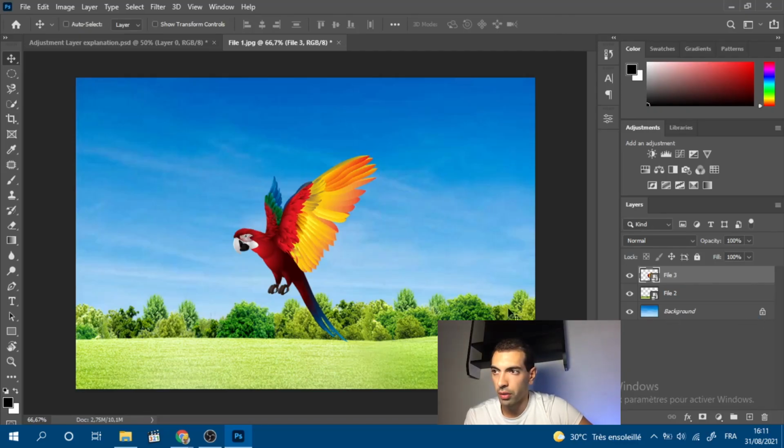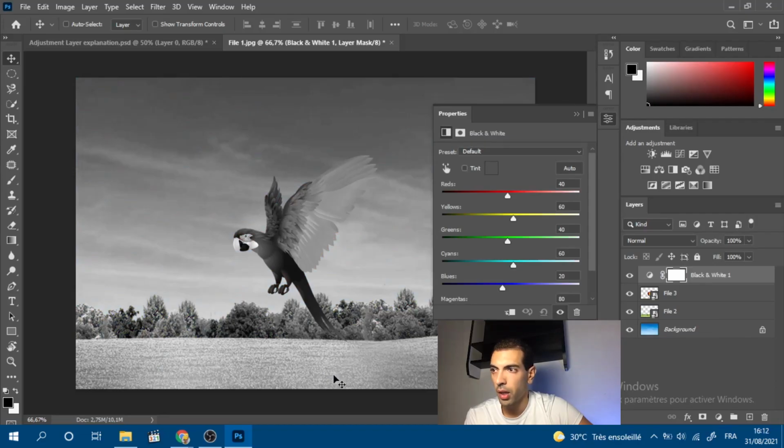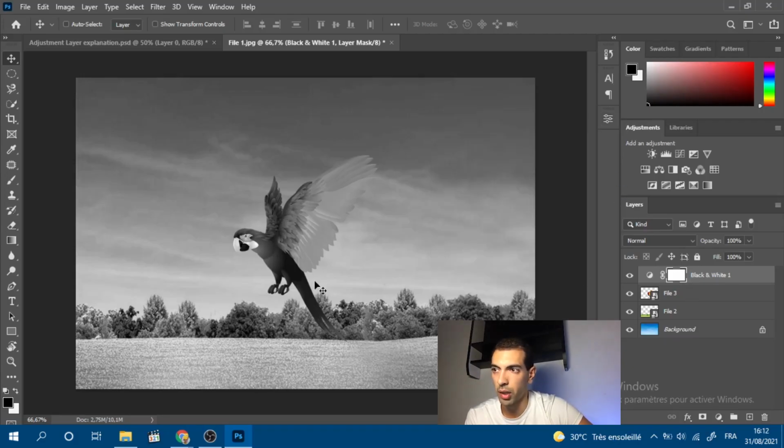Now with the help of the adjustment layer, we're gonna try to apply the effect desired. We're gonna start by turning the sky from blue to black and white. How do we do that? We go to adjustment layer, just right here, we click and we choose black and white. And now the entire image is black and white, not just the sky, and that's not what we want. We want to apply the adjustment layer just to the sky. How do we do that?